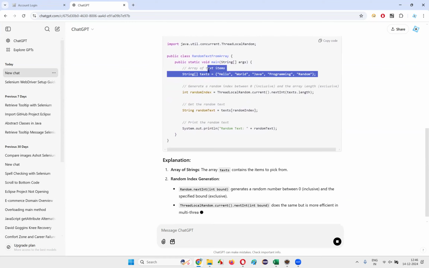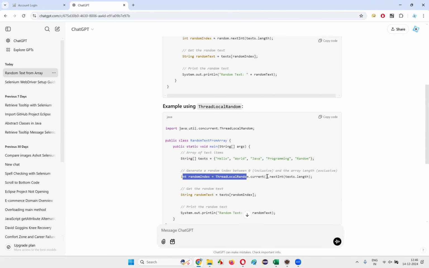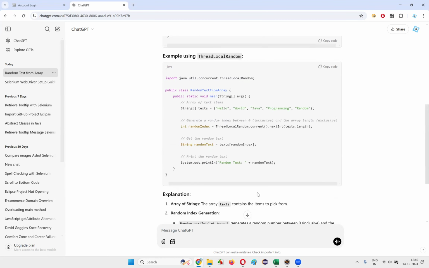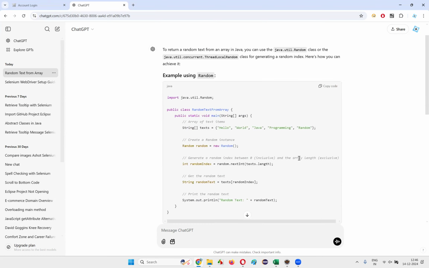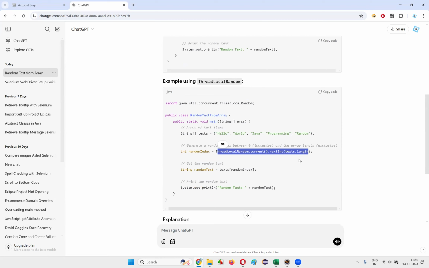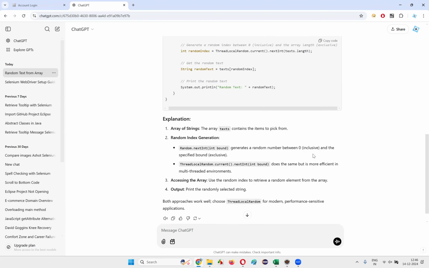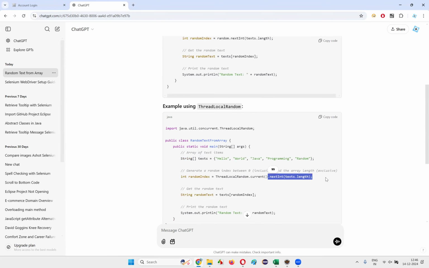So here we have an array. This is what I was expecting, random text from array. Here multiple words are there. Int random, ThreadLocalRandom.current().nextInt. Okay, String randomText of random index. We have to get a random index here. ThreadLocalRandom.current().nextInt of text.length. Okay, so what does text.length mean? The size of the array.